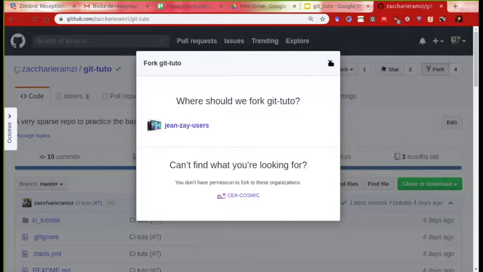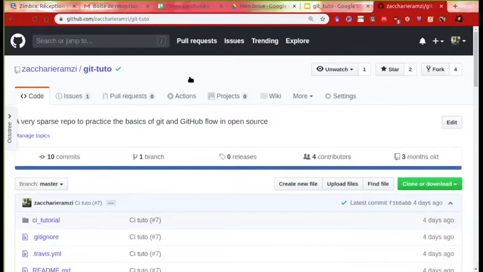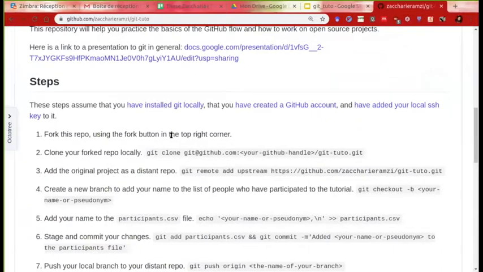And the different steps of the tutorial are listed here in the README. So like I said, you should fork this repository first, and then once you have forked it, you can clone it with this command to type in your terminal in the location you want.